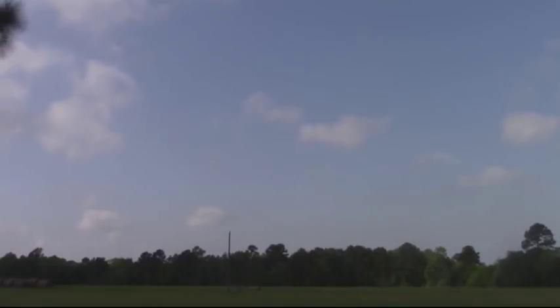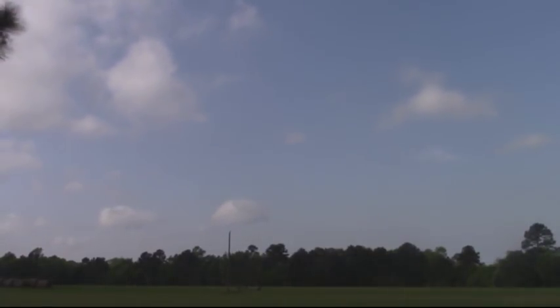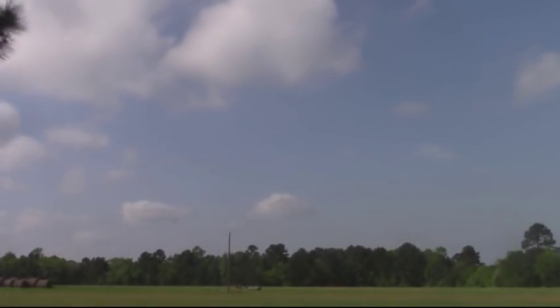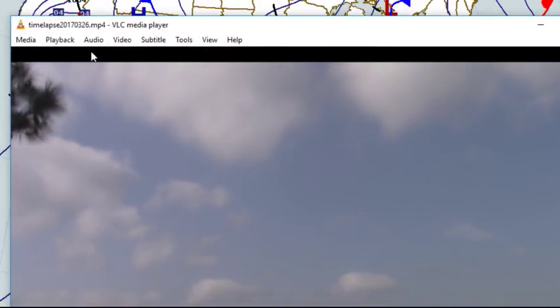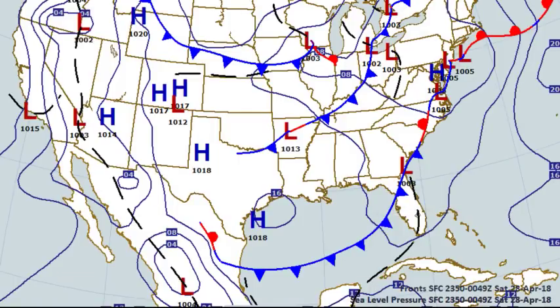All right, so we don't have a whole lot of weather going on in Texas. Just a little bit of moisture coming northward. Let's head to the maps and start seeing what's going on down there. Thanks to VLC Video Player, I was at least able to get that going. Let's take a look at the map.